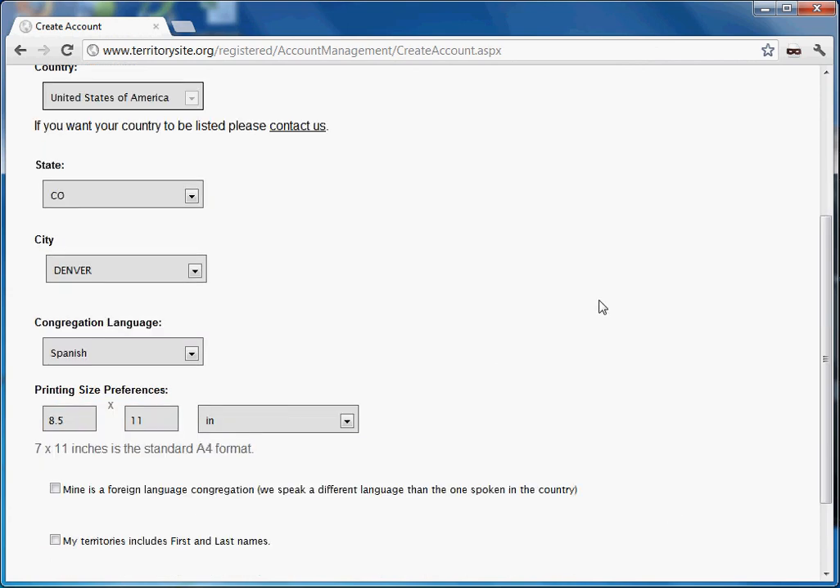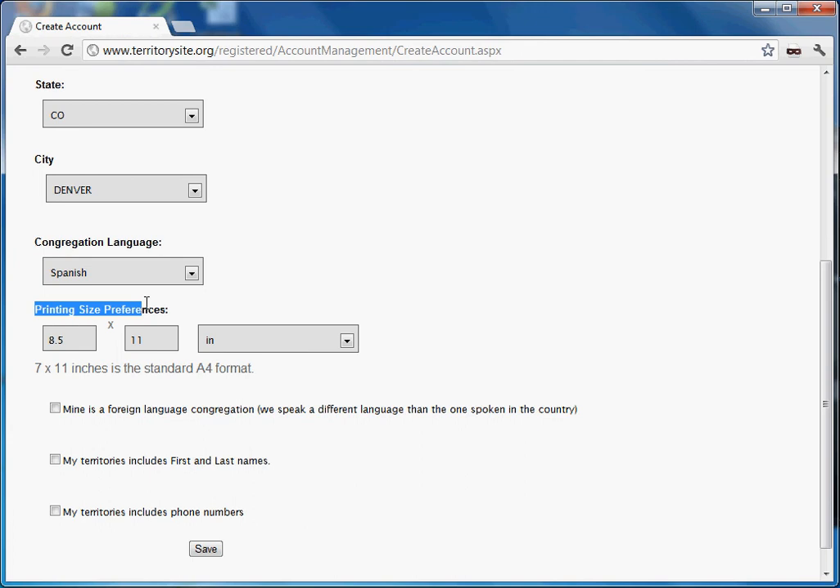So just select yours. Printing size preference. Not every congregation decides to print in an A4 format. When you set up your account, we set the default size of your printouts to A4, but if you use a different paper size, you just have to enter the size here and choose whether you're measuring in inches or centimeters, and from there on your maps and your other reports will be printed in that size.